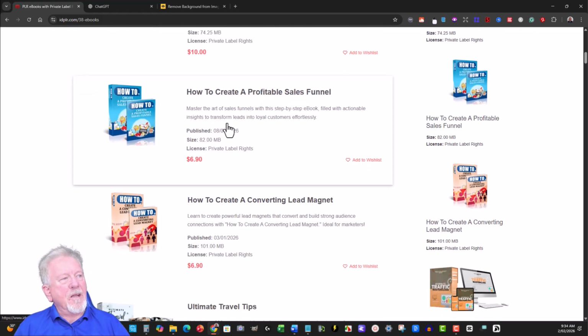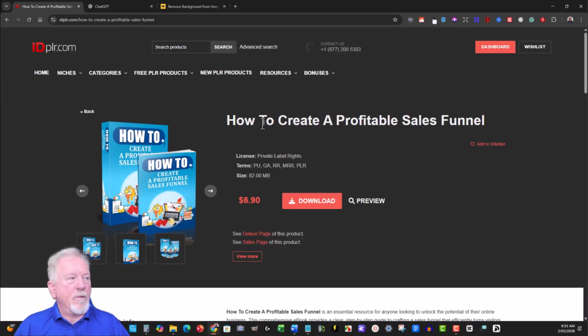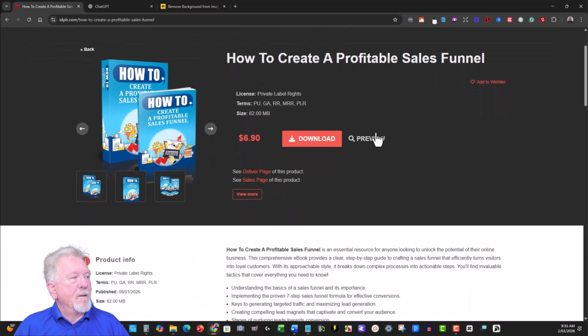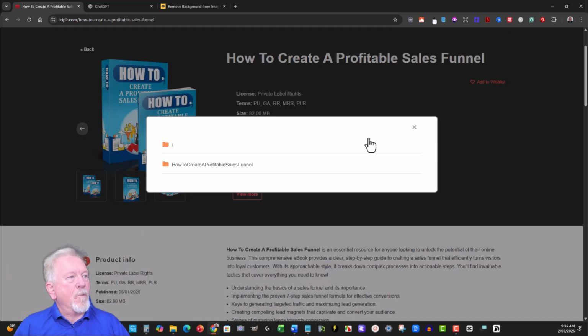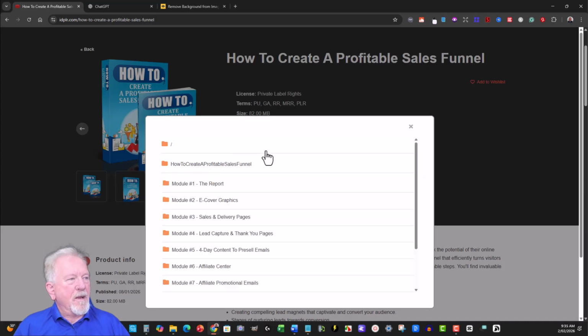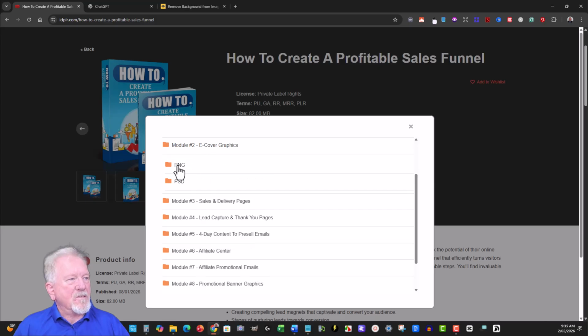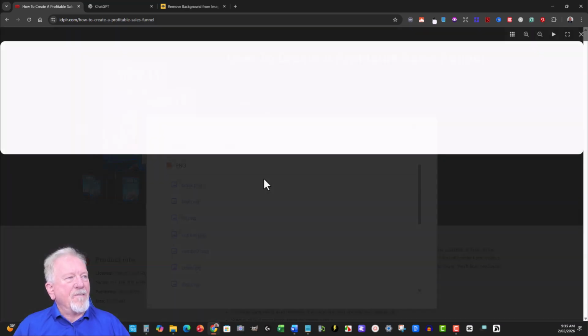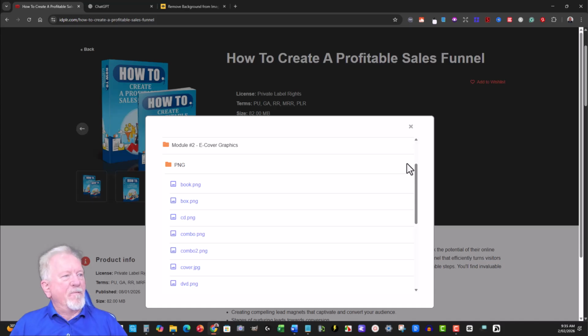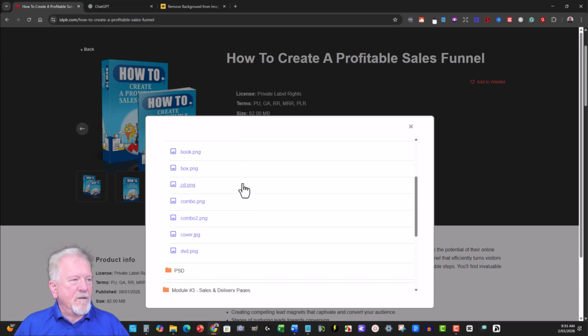Okay, let's have a look at this one here. Now the reason I'm clicking on it is not just so I can download it, it's so I can also preview it. So you've got the button just here, it says preview. You click on that, and it'll open this section just here up, and it'll show you the various things that come with it. Now this one comes with e-covers and graphics. It's got PSD, which is Photoshop Design, and PNG. So you can have a look at that, and this will give us a rough idea as to the type of image we're looking at.